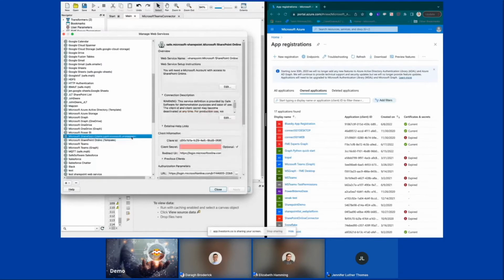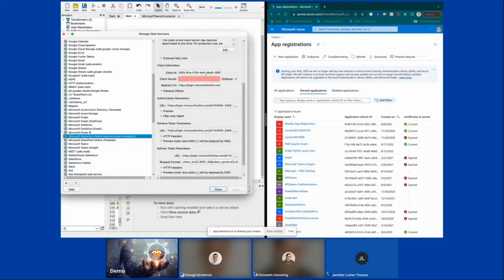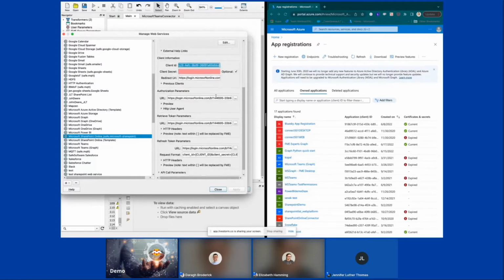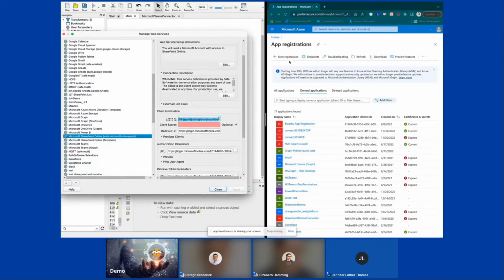So if we look inside this web service definition, you can see some of the things that were mentioned on the slide. So we'll need a client ID, possibly a client secret, redirect URI, and then this is how FME is configured to authorize and authenticate with Microsoft. So as we have Azure Portal open, I'll show you how you can get those values.